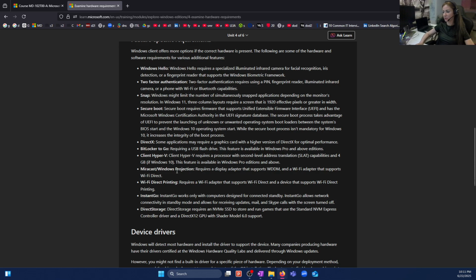Miracast Windows projection requires a display adapter that supports WDDM and a Wi-Fi adapter that supports Wi-Fi Direct. Wi-Fi Direct printing requires a Wi-Fi adapter that supports Wi-Fi Direct and a device that supports Wi-Fi Direct printing.